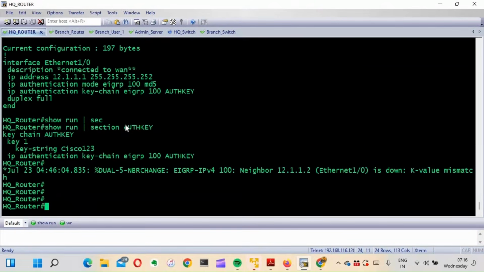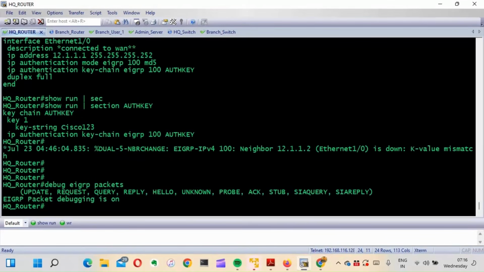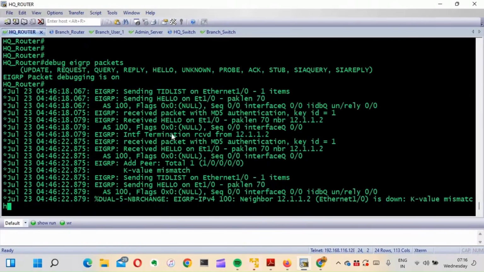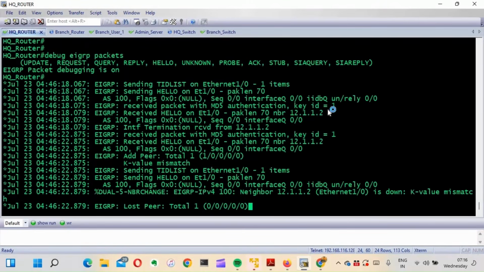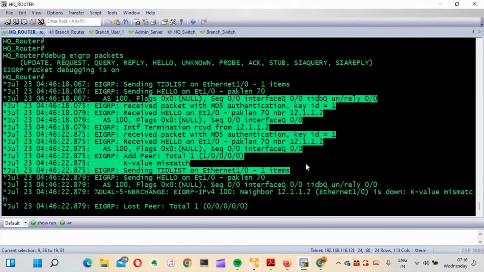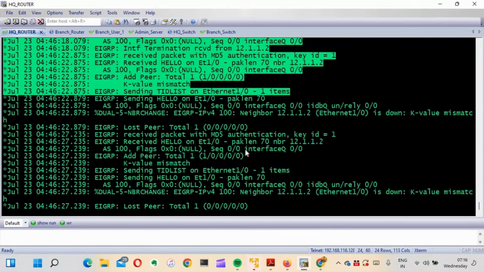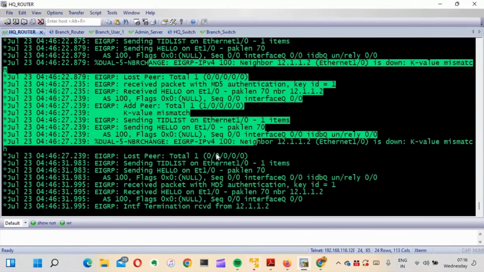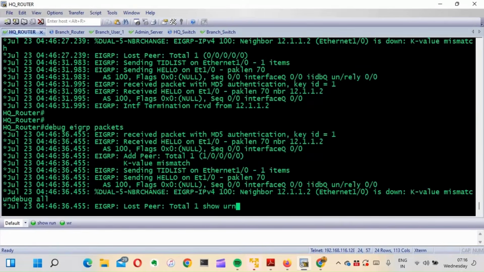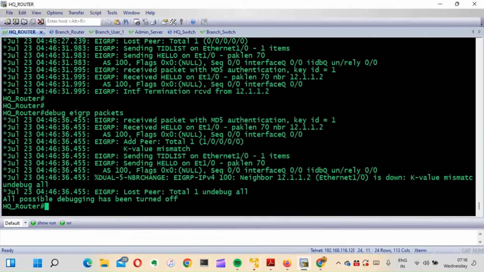Okay, so if we now check the debug, we have corrected it now. We can debug packets and check. We have corrected it. See, now here you can see related to authentication, we are not receiving anything which we were receiving earlier. So it is fine now. Authentication is fine. Okay, so I want to undebug this because, undebug all.